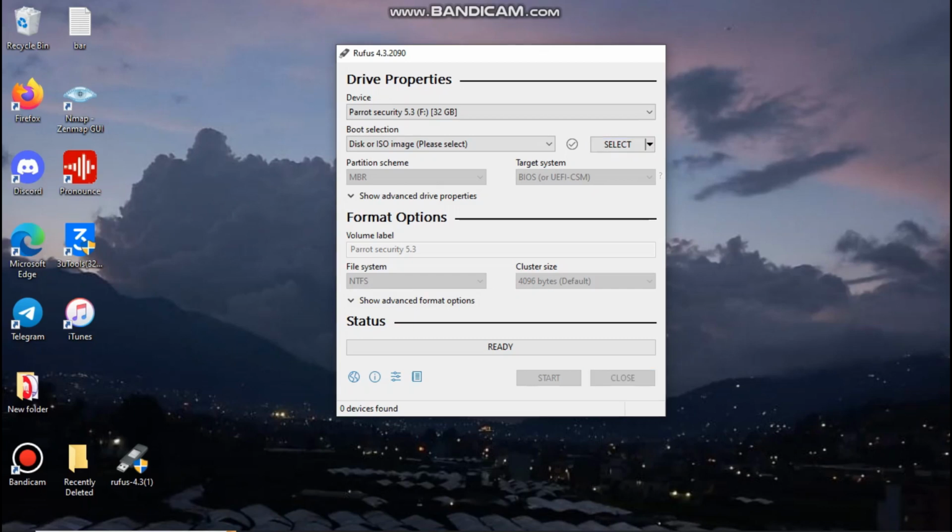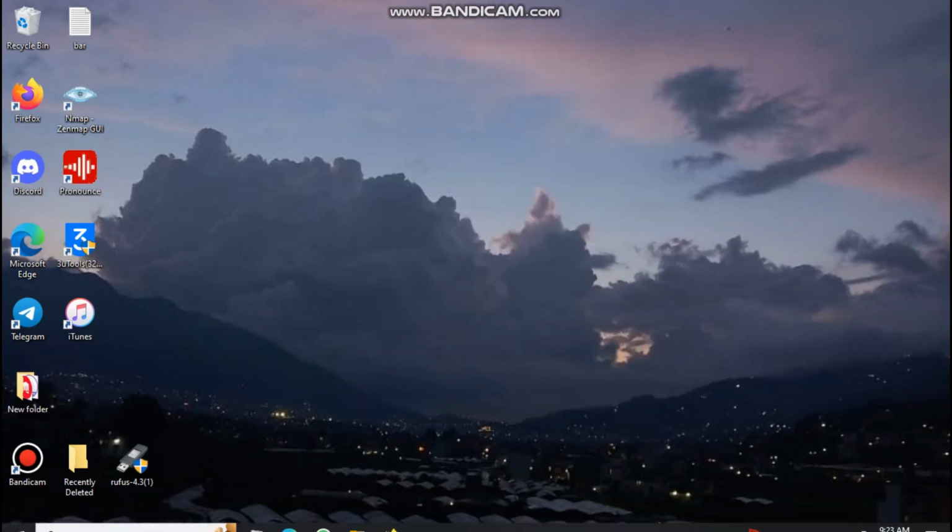I will not do that now. I will go outside the screen. So we say bye bye to our operating system Windows. We are proceeding toward the Parrot operating system. Just do not forget to do those steps. We'll see you outside the Windows screen.